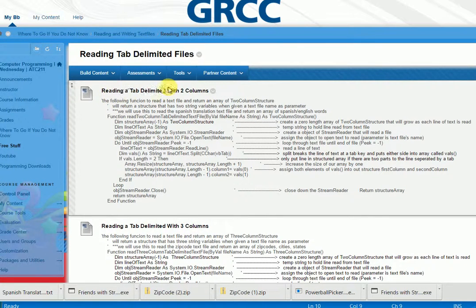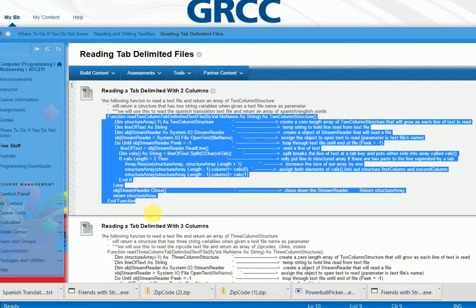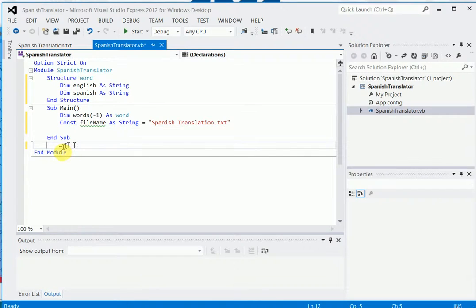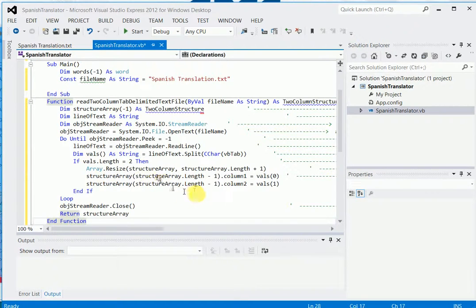And what do we got? 2 columns. Zip code, if you look at that, you're going to be using this 3 column, because zip code, city and state. Here we just have Spanish and English word. So I'm going to copy the 2 column in this case. Make sure you don't paste it below the end module. Many students make that error. Make sure it's between this sub and this end module. Paste it right in there just like that.